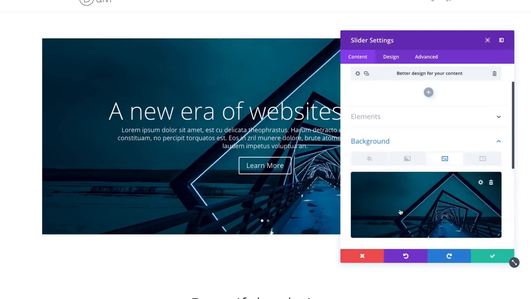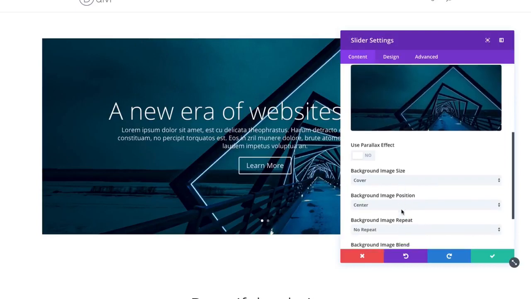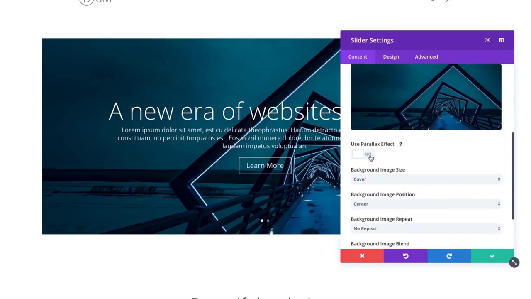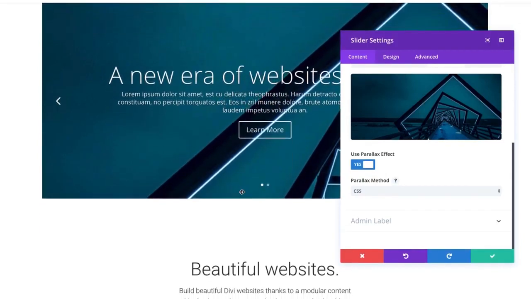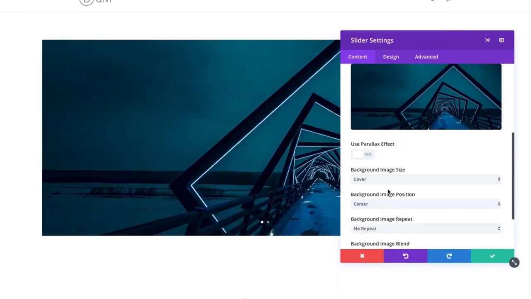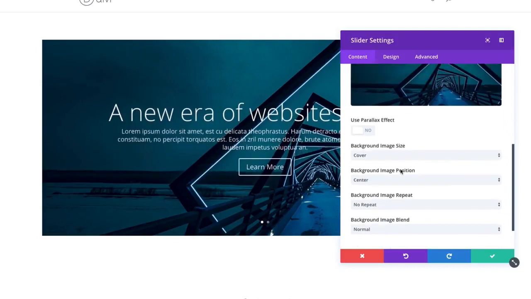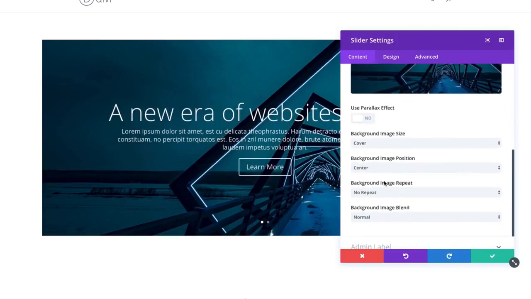You can also choose a default background for all of your slides. This is helpful if you want to maybe have a video background or a regular image, and you want to just slide through some content and keep the same background throughout all your slides. You can also use a parallax effect on your slide background image, which adds a nice effect. You could also customize the background size, the image position.